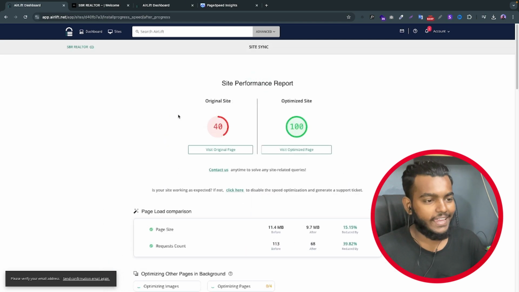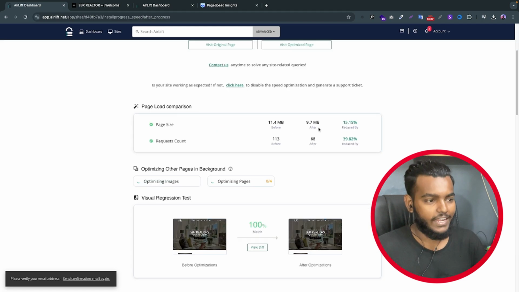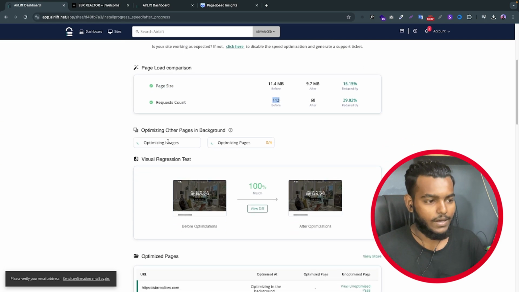So yeah, we are back again, and I think you can see the WordPress site performance. The original site had a speed of 40 plus, and now the site speed is 100. And scroll down here, the page loading comparison: page size before was 11.4 MB and now 9.7, reduced by 50%, and before 113 and now 68 for the request count.